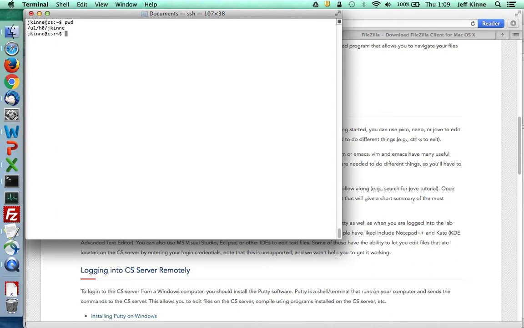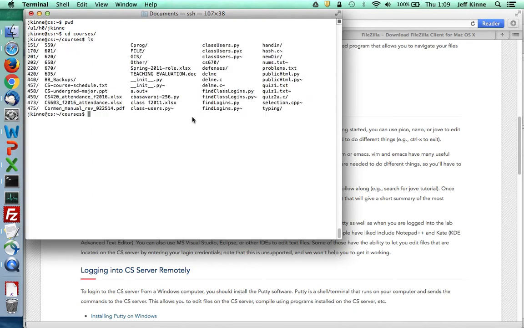Here I am in my directory. I'll go into my courses directory, and there's a file, delme.c, and I want to see what's inside of that. It's a text file with my ls -l delme.c. I can see it's a 339-byte file, 339 characters.